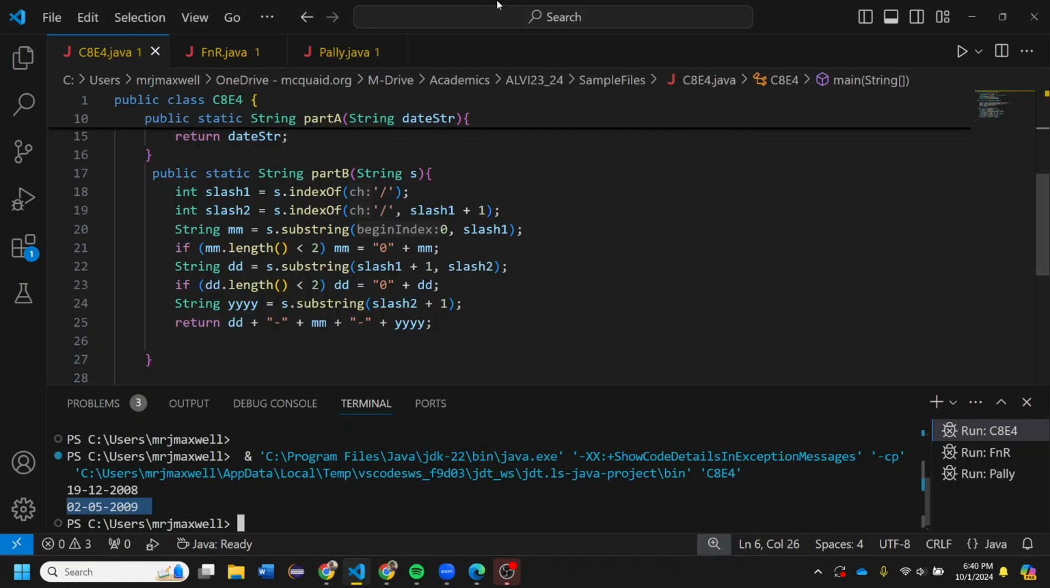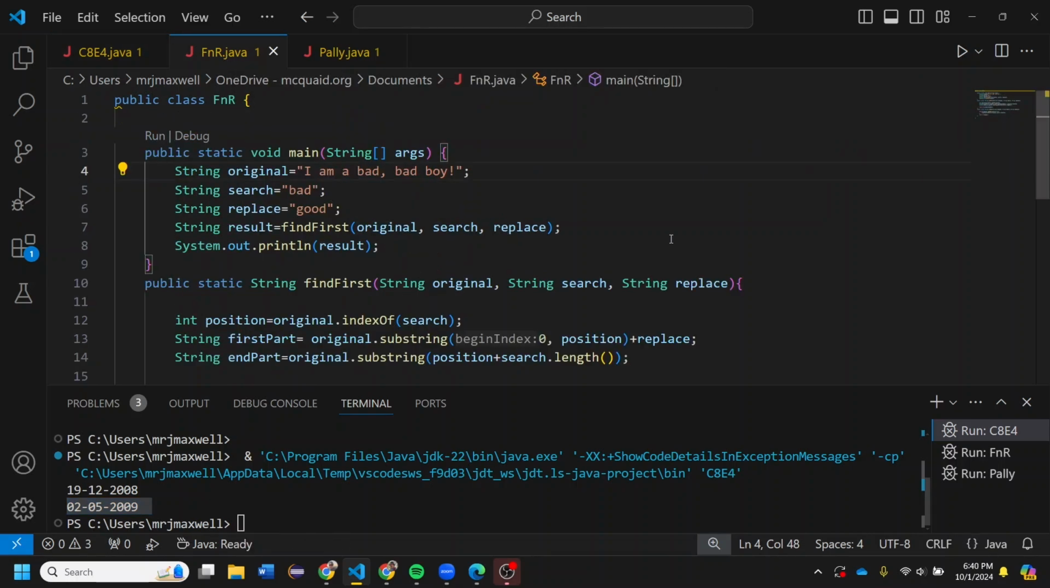So, cutting over to another problem that I do with my students, we have a find and replace, which is I'm going to search for bad and replace with good. So I have a string here, I'm a bad, bad boy, and I'm going to find the first. I'm going to send original, search, and replace into the find first method. And what I'm going to do is find the position of original.indexOf the search, which is bad, so it should return the position where the first bad is located in the string.